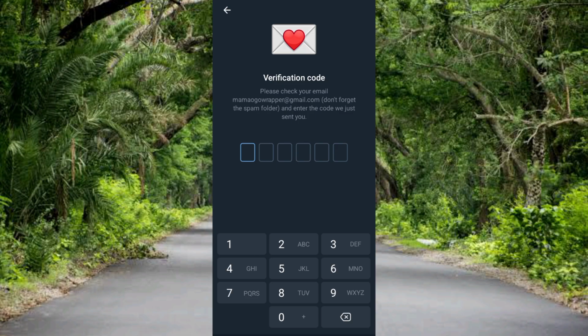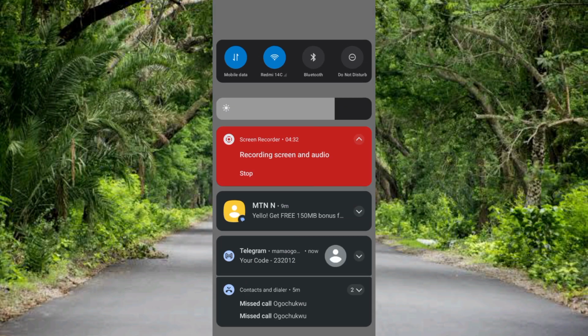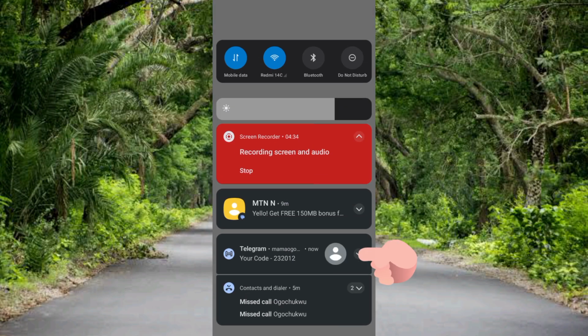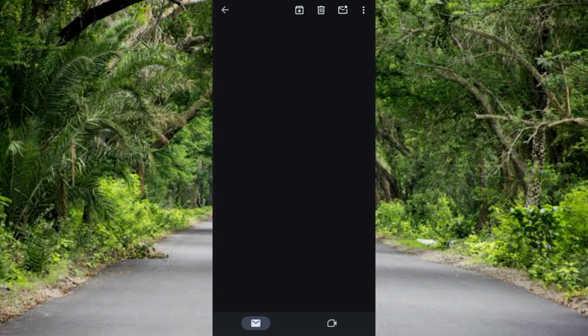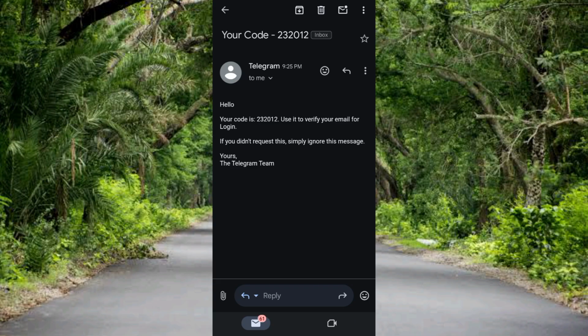Let me just simply scroll down from the top of my phone. You can see I've already gotten a notification from my email. You can see it right there, Telegram. You can see the code. Let me tap on it to open it up. Then here is the email that I got. You can see the code within the email. So what I'm going to do now is to quickly copy this. Let me tap on copy to copy it. You can see I've copied it.